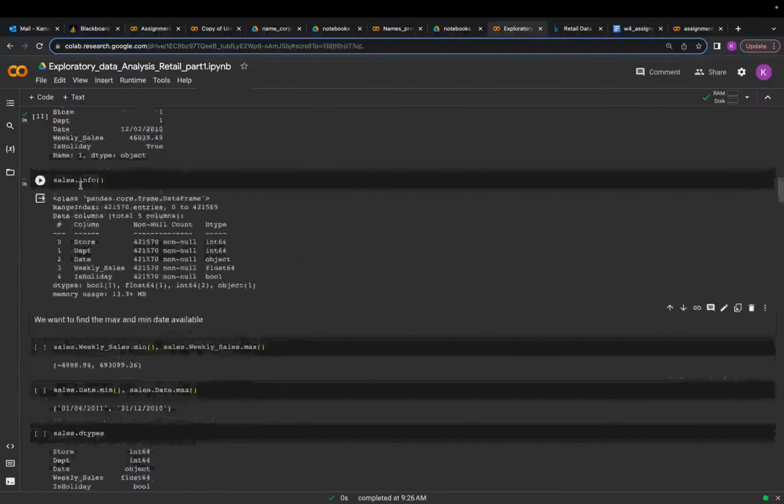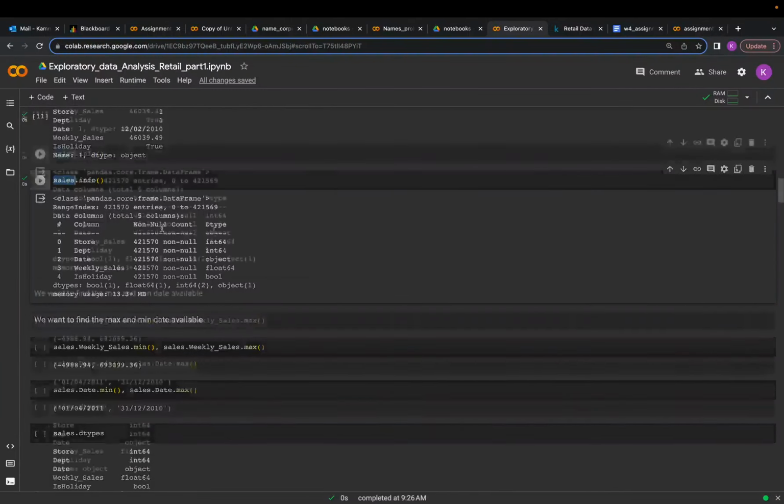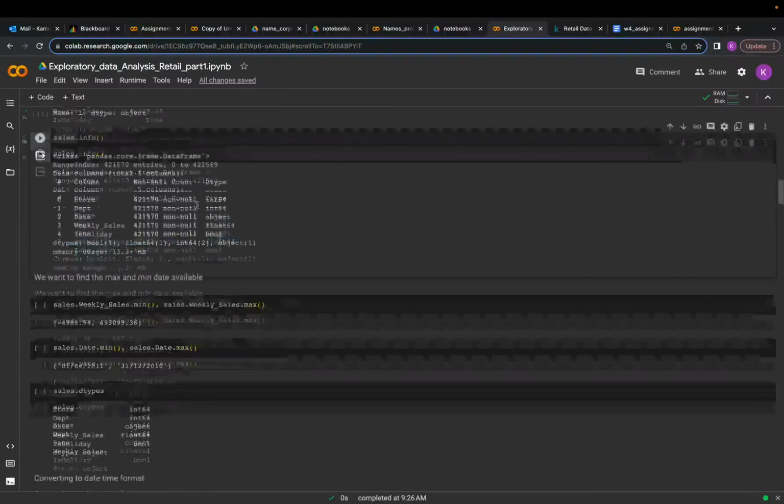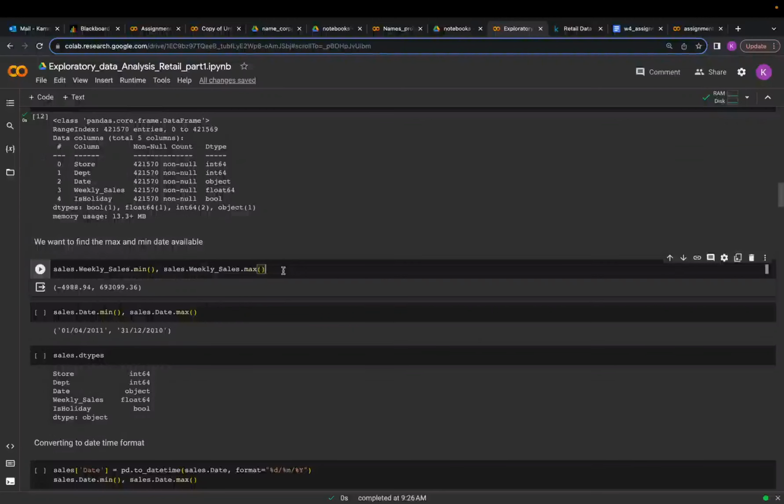So here we are looking at the sales table, with some additional information. It's good that none of the values are null. Also, they're showing the data types. You can see that store and department are integer type, date is object type, weekly sales is float type, and is holiday is boolean type. So we talked about indexing partly. We will come back to that, but now we'll be talking about the date time data type.